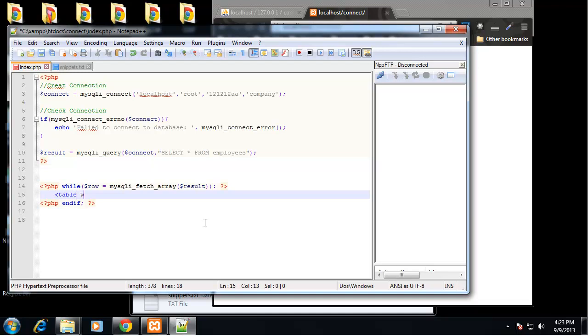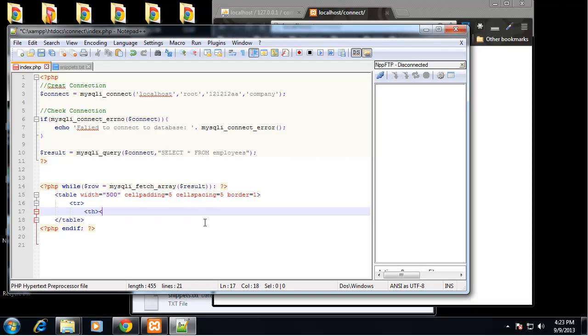So we're going to say table. We'll give it a width of 500. And we'll say cell padding equals 5. Cell spacing equals 5. And border equals 1. So we'll have a nice table with all our data. So let's create the headings. So our first table row will have a table heading. Actually, let me just type all these out first.